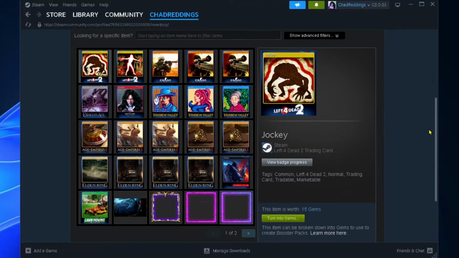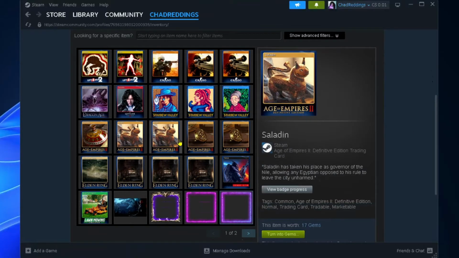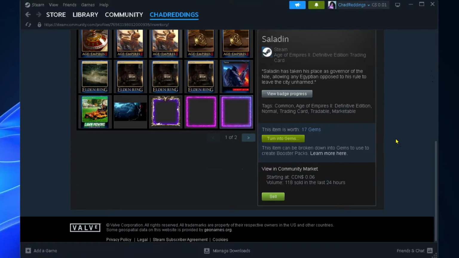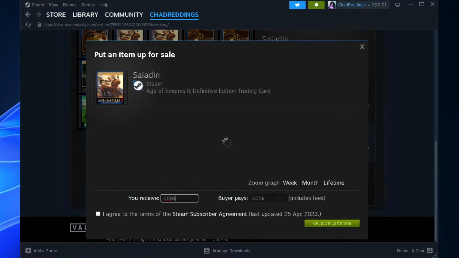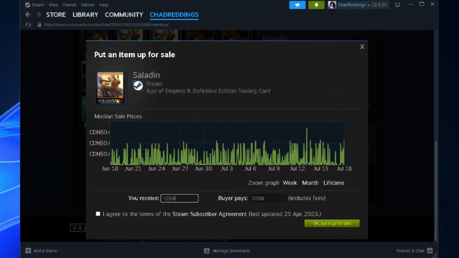So, if you want to sell something, I'm just going to select this thing, for example. If you scroll down and have a look at the bottom, you'll see what the starting price is as well as the volume sold for this item in the last 24 hours. So I'm going to select sell on this item, and here you'll see the item I selected, and this also shows the price history of the item to give you an idea as to how much you can sell it for. Now it looks like it's been selling for 3, 4, 5 cents, so not a lot.